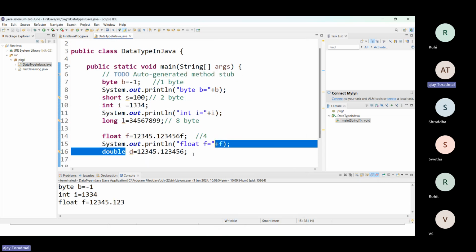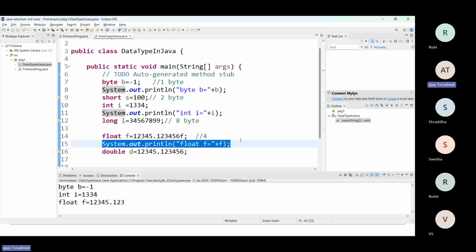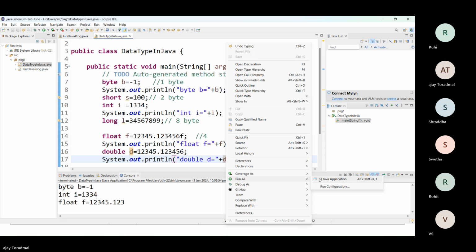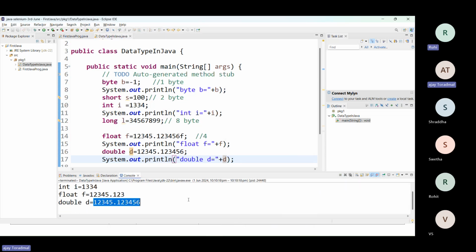Sorry, I have not printed. So let's print it. How to print? For that, system.out.println, and for this, double d is equal to d. So I'm going to print double here. It's going to print the whole number. See here, it will require 8 bytes. If you are having that kind of requirement, then only use the double. Otherwise, go with the float.